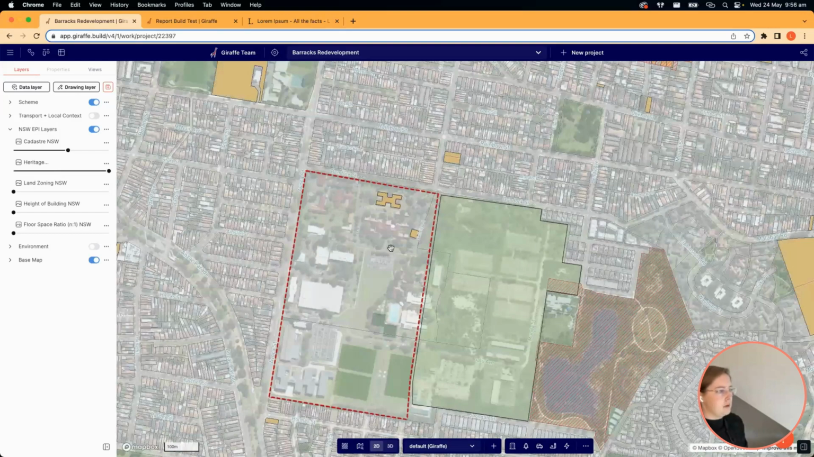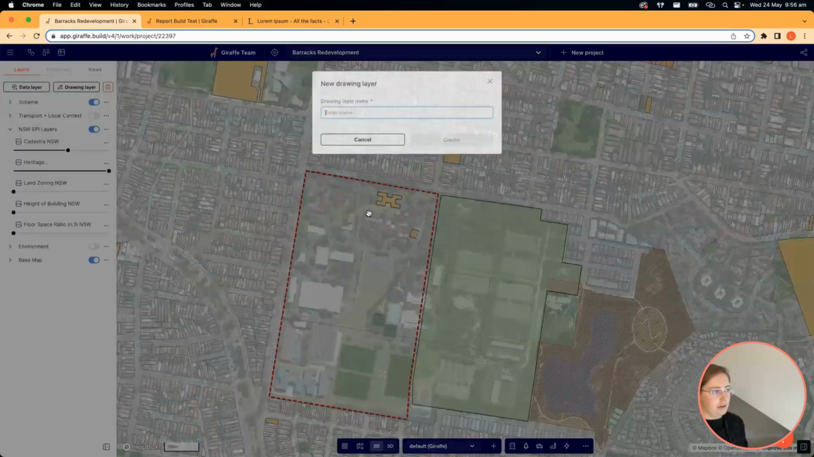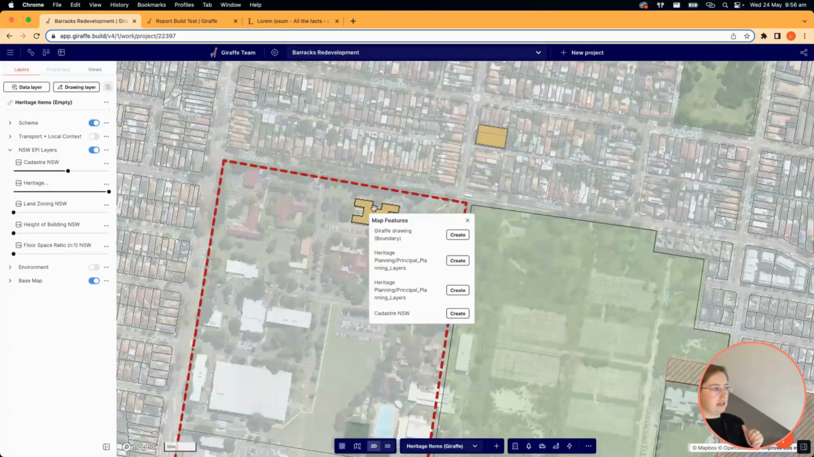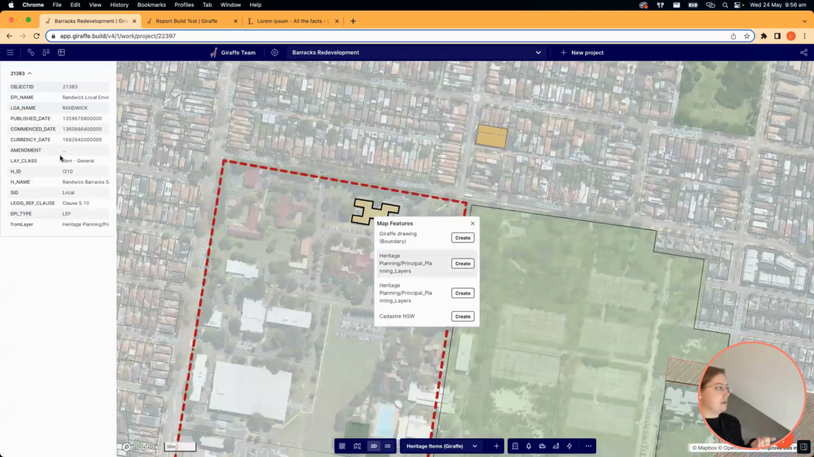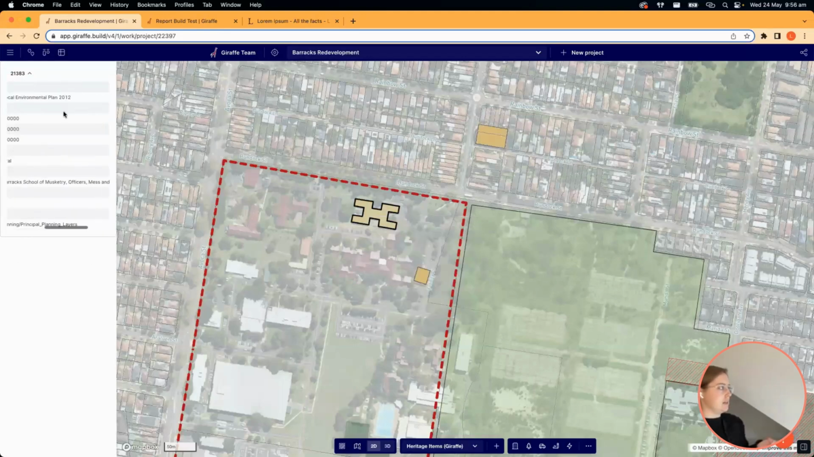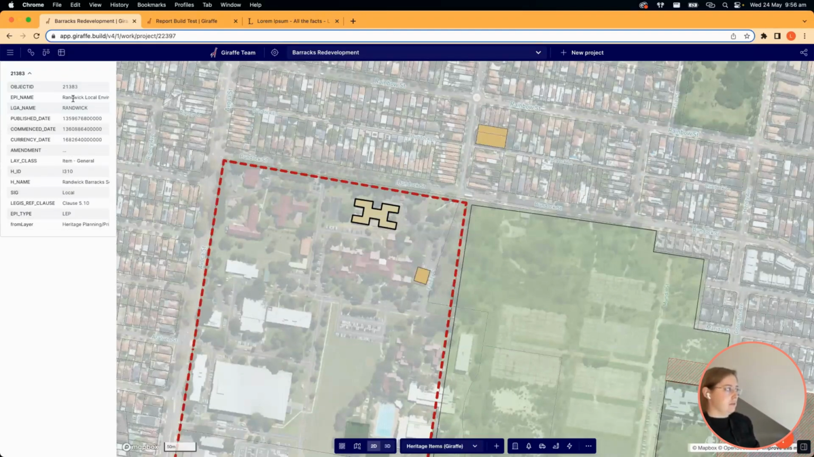I think everyone hopefully knows that if you right click on nearly any feature on the map, regardless of whether it's a vector or a raster layer, the first thing you can do is actually view the data associated with it. So I right clicked, selected it. I didn't hit create yet. I've just selected it. And over on the left, we can see that query. So I can see that this is a locally listed, it's a general item in the Randwick LEP. It is the Randwick Barracks School of Musketry, Officers Mess, etc. It is just the building, I assume.